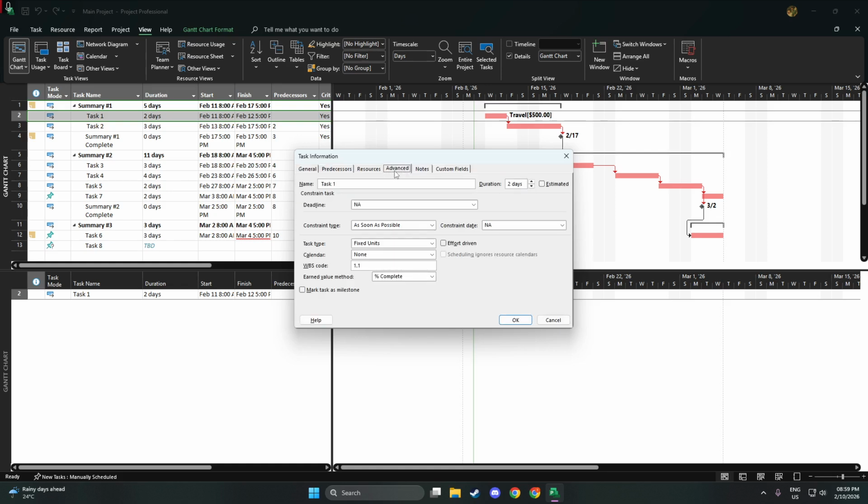Find the task type dropdown and choose Fixed Duration. By doing this, you're telling Microsoft Project to keep the duration constant while letting work or assignment units recalculate instead. In other words, if you add or remove resources later, Project won't stretch or shrink the calendar length of the task.